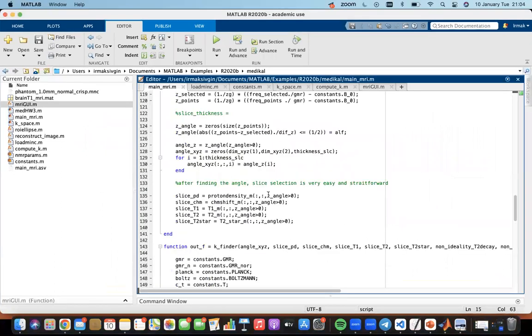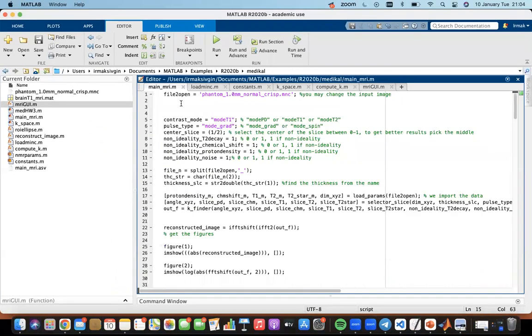In the simulation, first you need to give the phantom image. Then you can pick different contrast modes and pulse sequences. Let's pick T1 weighted image with gradient echo pulse sequences. Then you can pick different non-idealities. Let's include all of them. Now we are running the code.